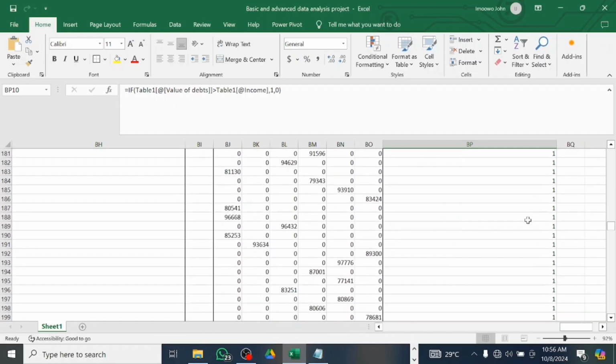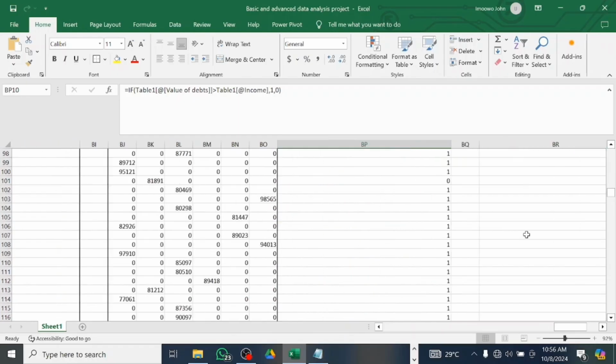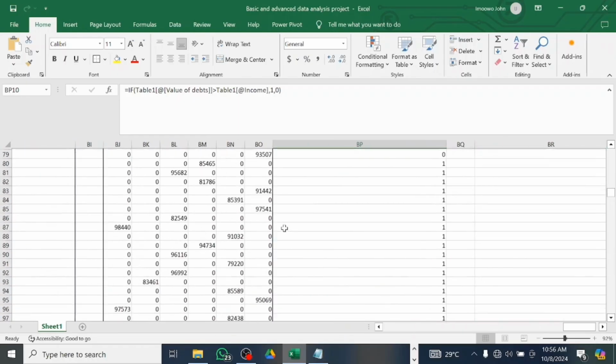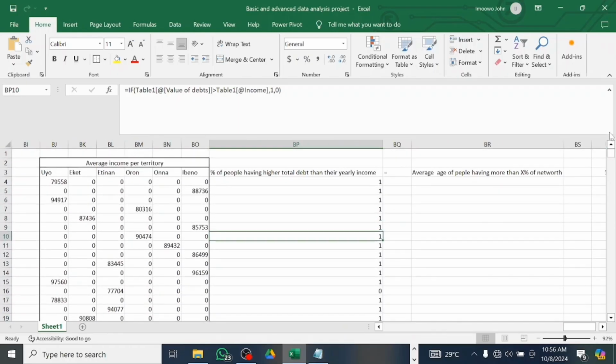So we can see them over here. So what we're going to be doing next is we're going to find the percentage. So we're going to find the percentage of people having higher total debt than their yearly income. So this is the people that have a debt that is greater than their yearly income. So you see them over here, 10. Okay. So now we're going to find the percentage of these people.